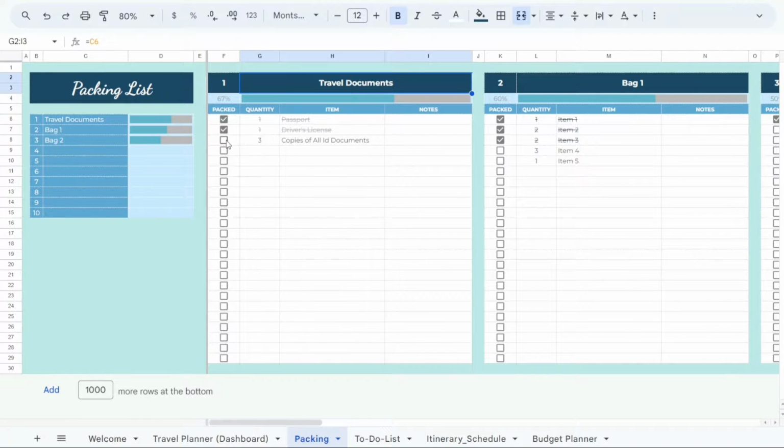Each section features several columns labeled Packed, Quantity, Item, and Notes. These labels guide you in inputting the corresponding information for each item. For instance, under the Quantity column, you would indicate the amount of each document you plan to carry along. The Item column will contain the type of document, for instance, your passport or driver's license.